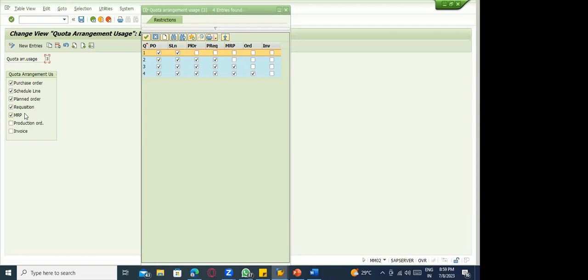Quota arrangement divides the total requirements of the material among the sources of supply which you maintain, with the assigned quotas for each source. The portion we can define, priority you can define, and quota ratings and everything we can define. For that, you need to assign the quota arrangement usage in the material master record, which we defined just now. And the source list checkbox is also important because the source list needs to be maintained for this vendor.